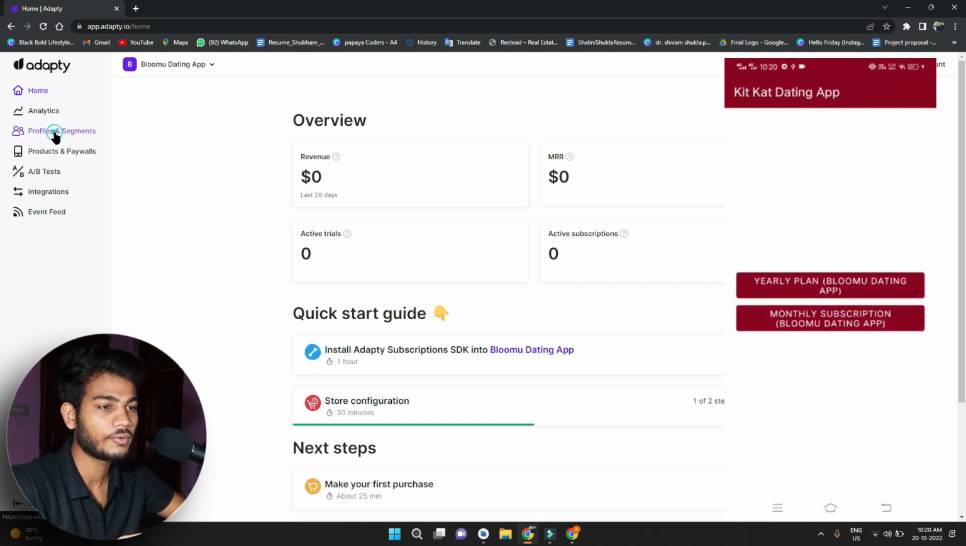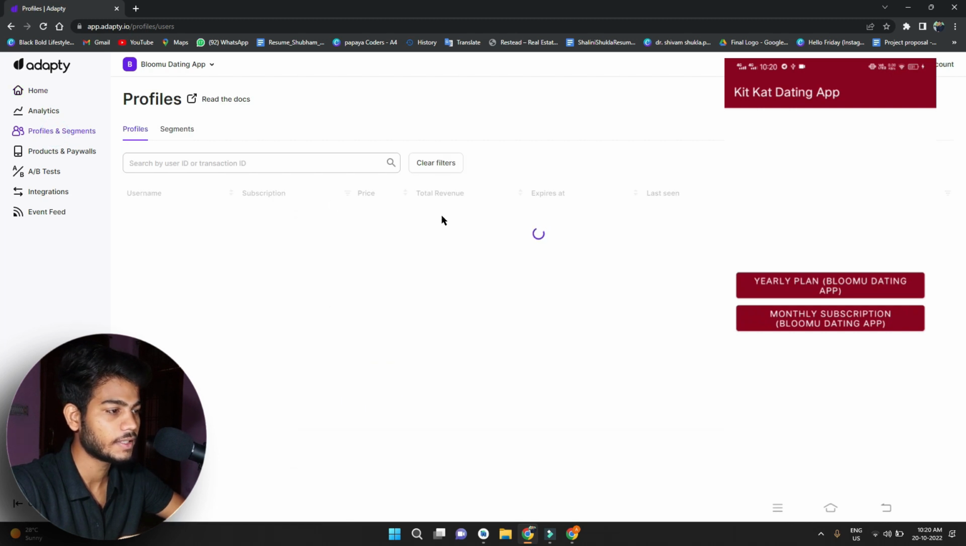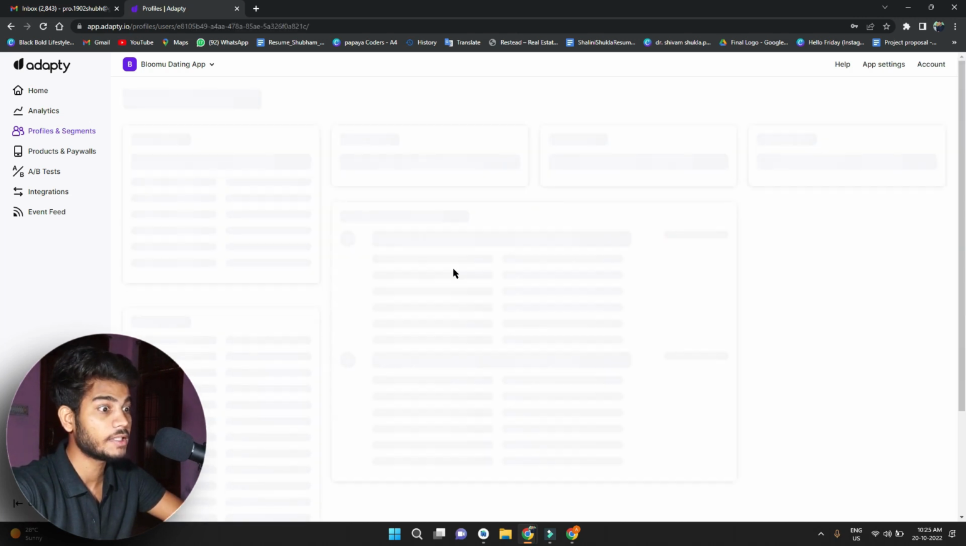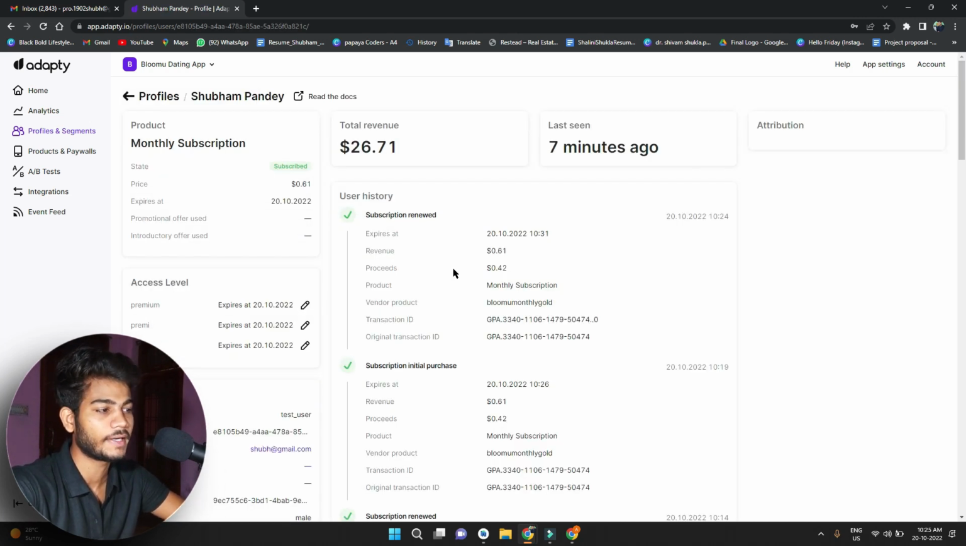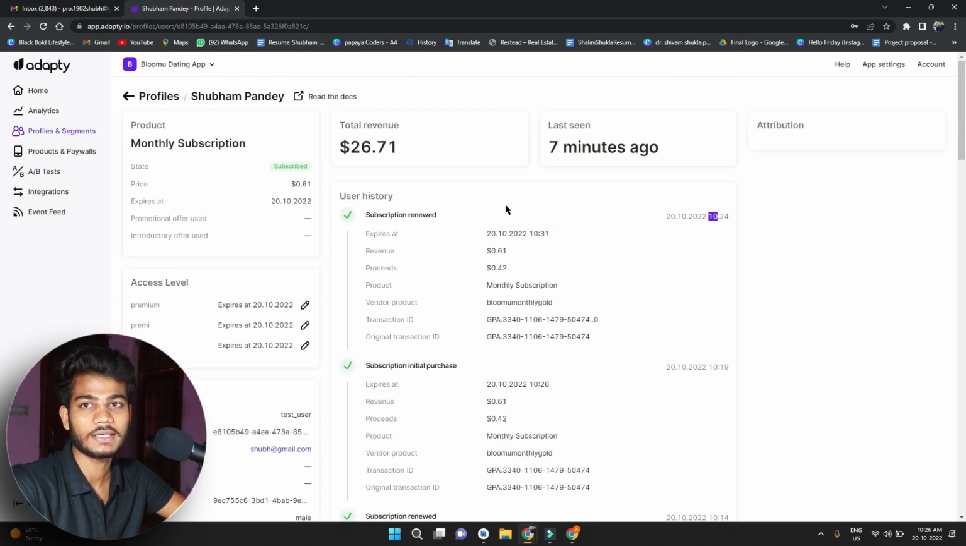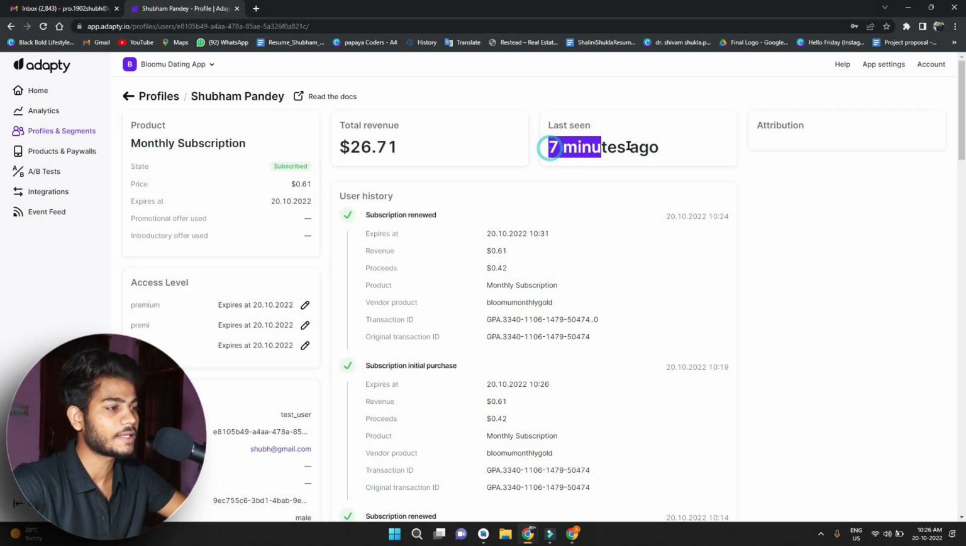We are going to click on profile and segments, and here it is going to show all the subscriptions for our Bluemu dating app. So here inside the profile and segment, you can see we subscribed to this package, and if you click on that, it will show all the details about it, like when it was subscribed and all the things. We have done it for testing purposes, so it is renewing in 5 minutes or something like that, and you can see a lot of renewals and cancellations done in here. The last time you open your application, all the details are shown here.